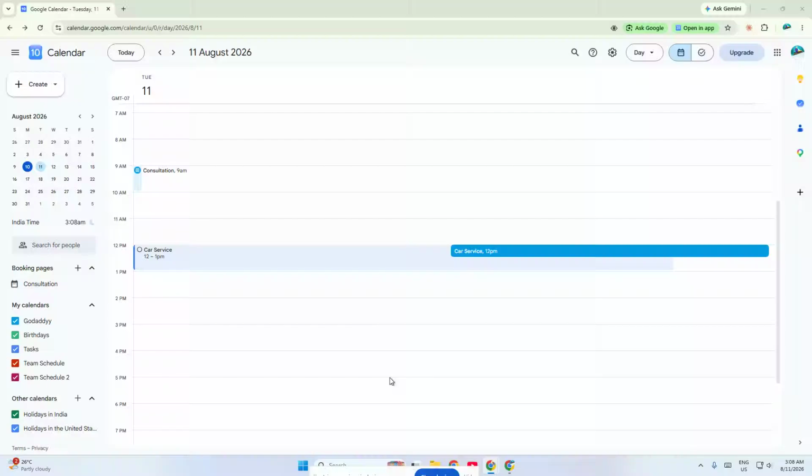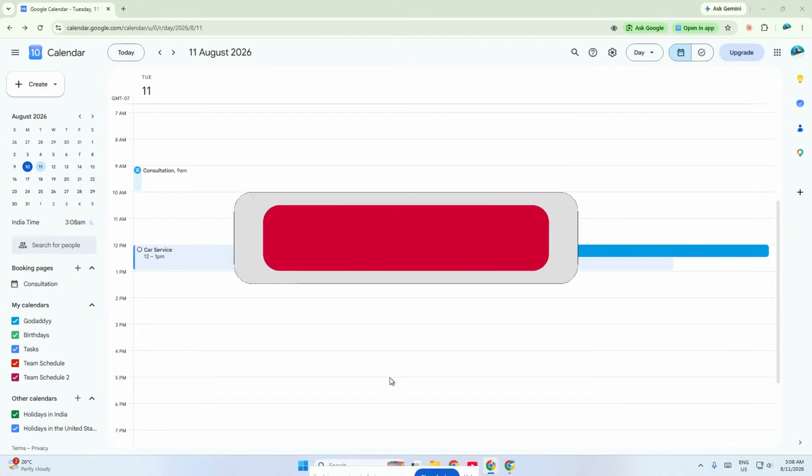If you need an easy way for a team, family, or project group to stay organized, creating a shared calendar in Google Calendar is one of the best things you can do. In this video, I'll show you exactly how to create a group calendar in Google Calendar step by step so everyone can see the same schedule, events, and updates in one place.